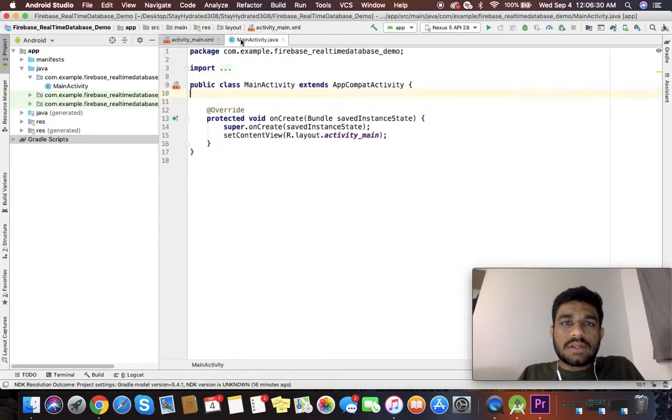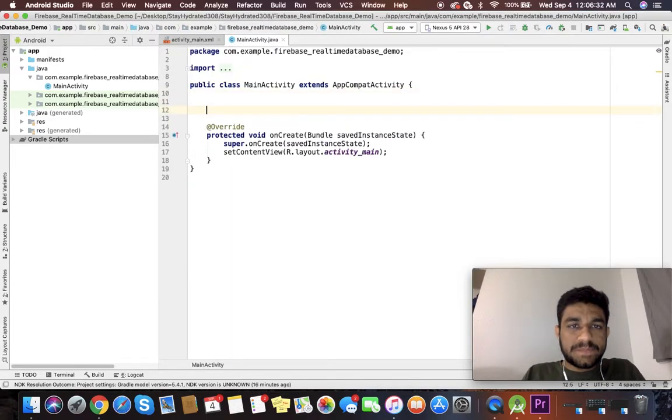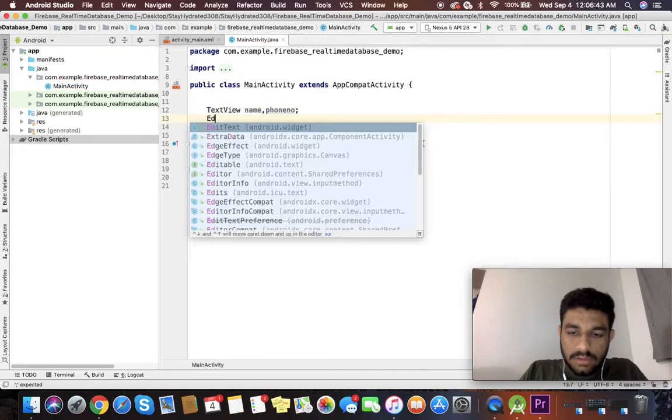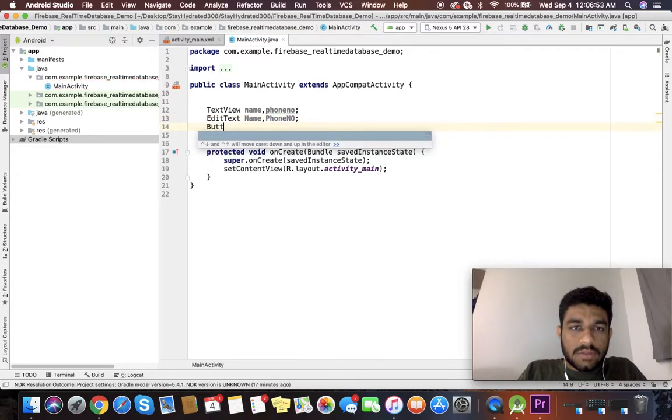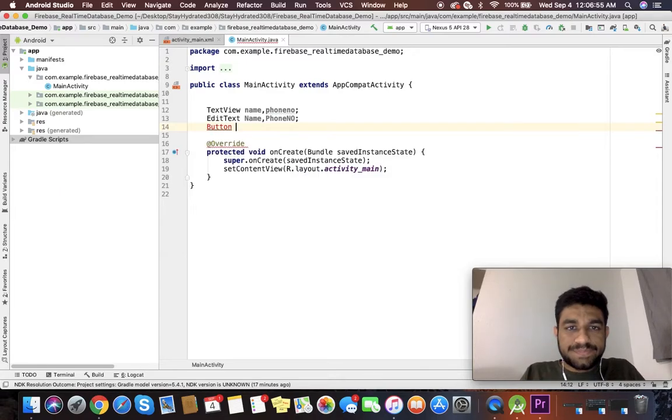So let's start here. First I'll add all the text views. The first is name and the second one is phone number. Then we'll start with edit text. It's name and phone number, right? Then we'll connect all the buttons.